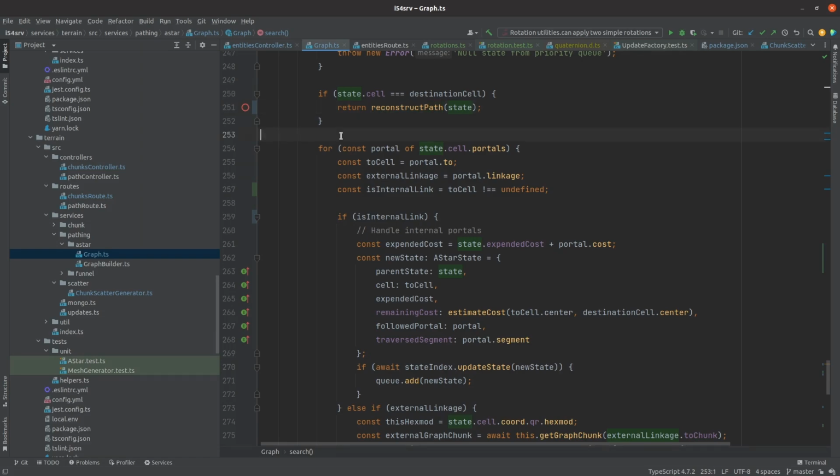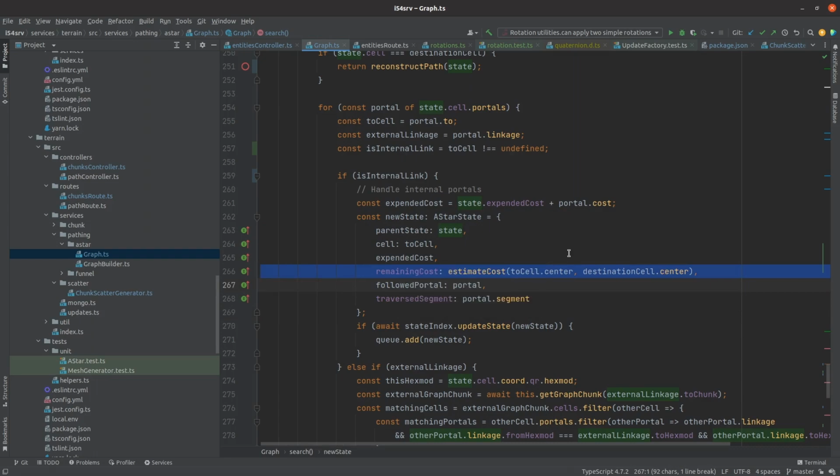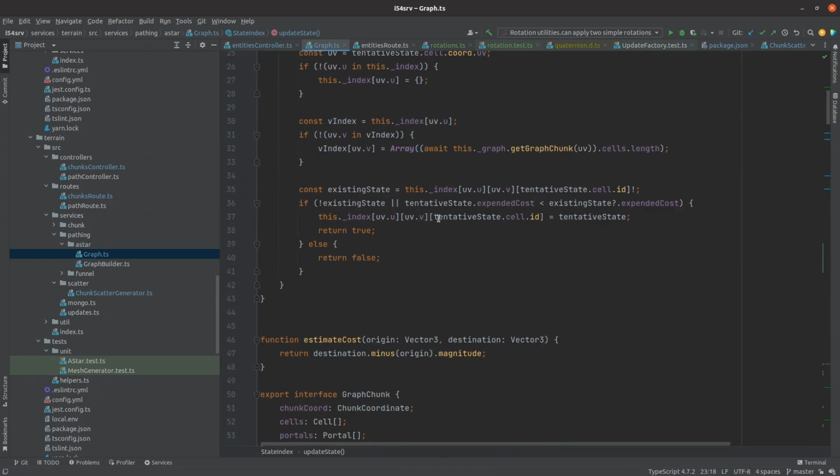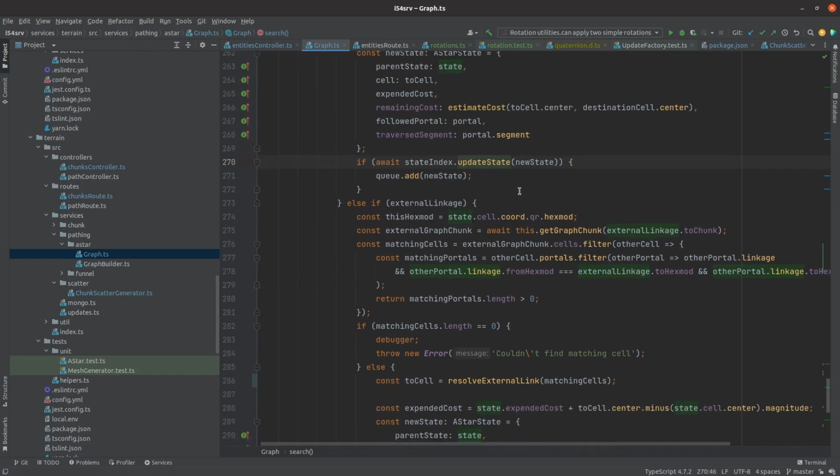In that case, I consider each of the outbound portals for the state's cell. For portals within the same chunk, I just create a new state with an updated cost and a reference back to the state that got us there. If this is the first time we've considered the cell at the other end of the portal, or we've beaten our previous best cost to get there, then we update the best state for that target, and add the new state into the queue so that we can branch out from there later.